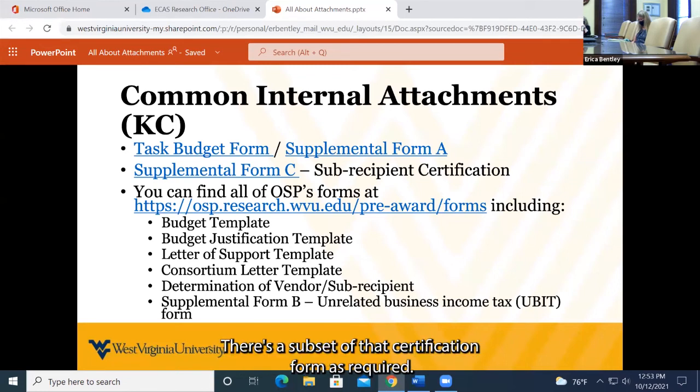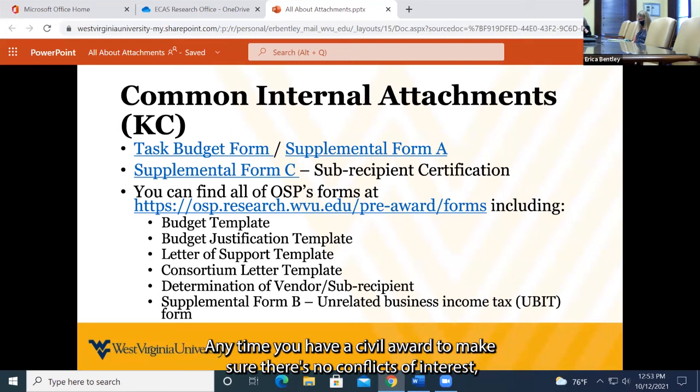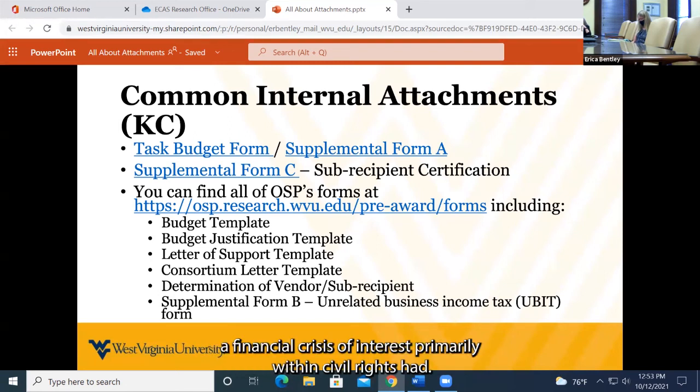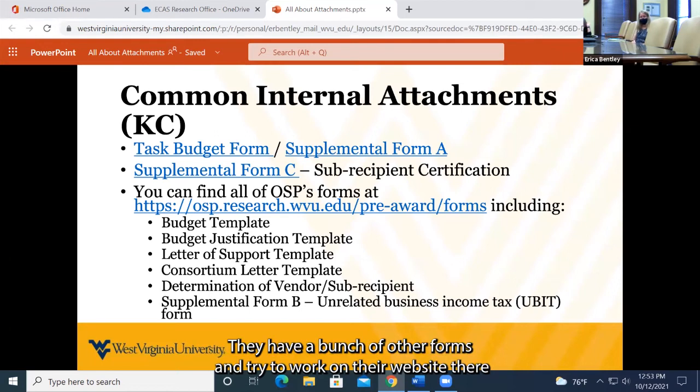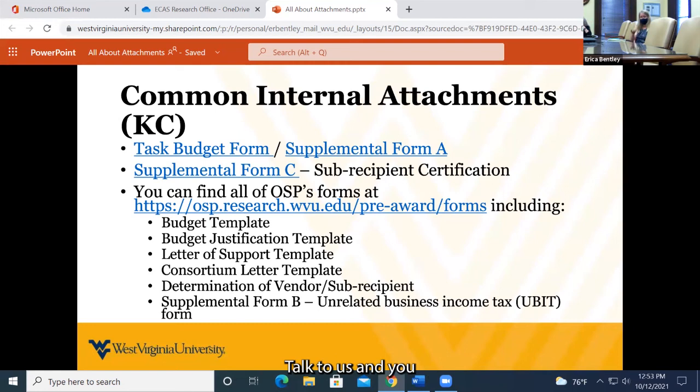There's a subrecipient certification form that's required anytime you have a subaward to make sure there's no conflicts of interest, financial conflicts of interest primarily, with any subawards that you have. They have a bunch of other forms and templates on their website that you should go and check out. And if you have questions, reach out to OSP or reach out to us. We can tell you more.